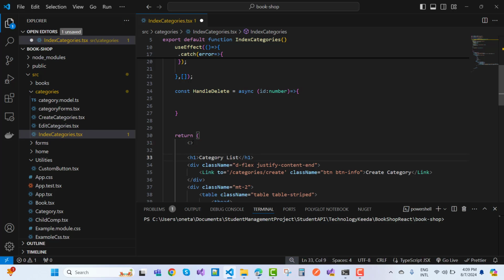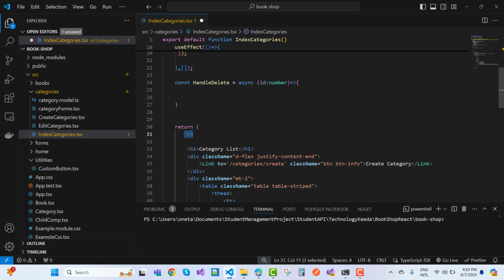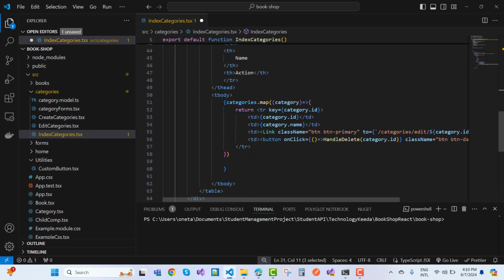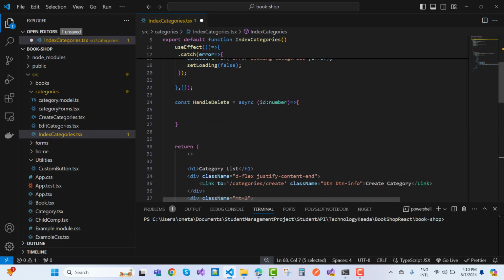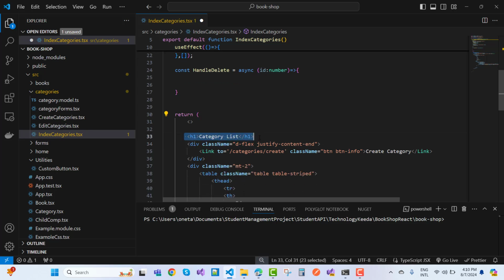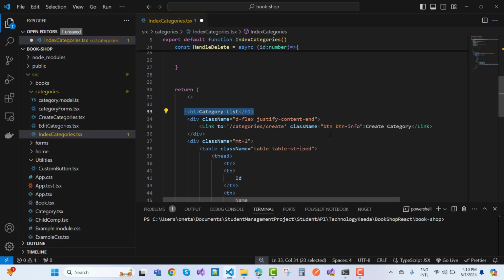JSX only supports a single tag. But if you have lots of tags like an h1 tag and a div tag, you can wrap all these tags in a fragment, and that is known as a fragment here. The fragment is closed at the end. So return the whole fragment. The first one is an h1 tag, that is category list, and the next one is a div with className d-flex justify-content-end. That is Bootstrap.